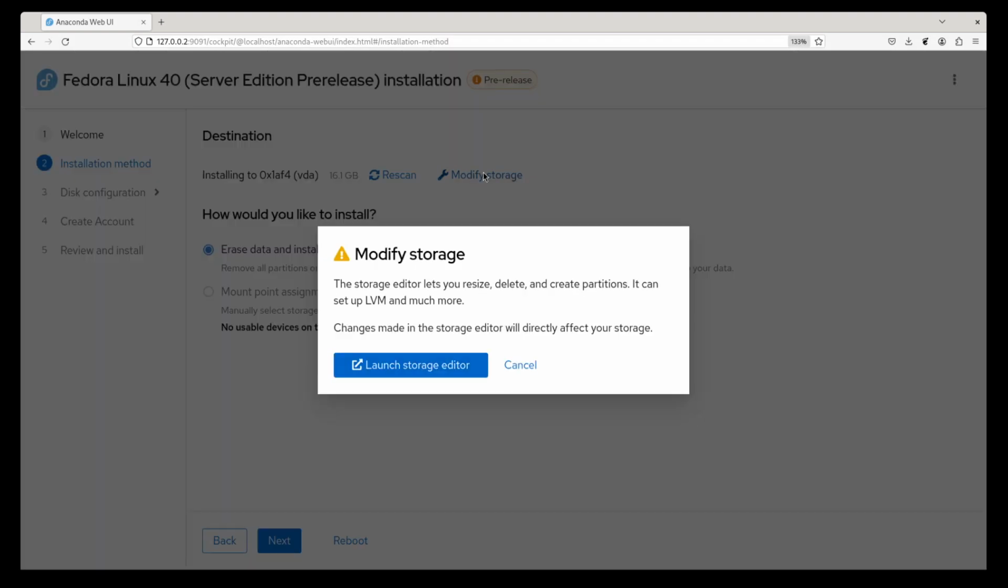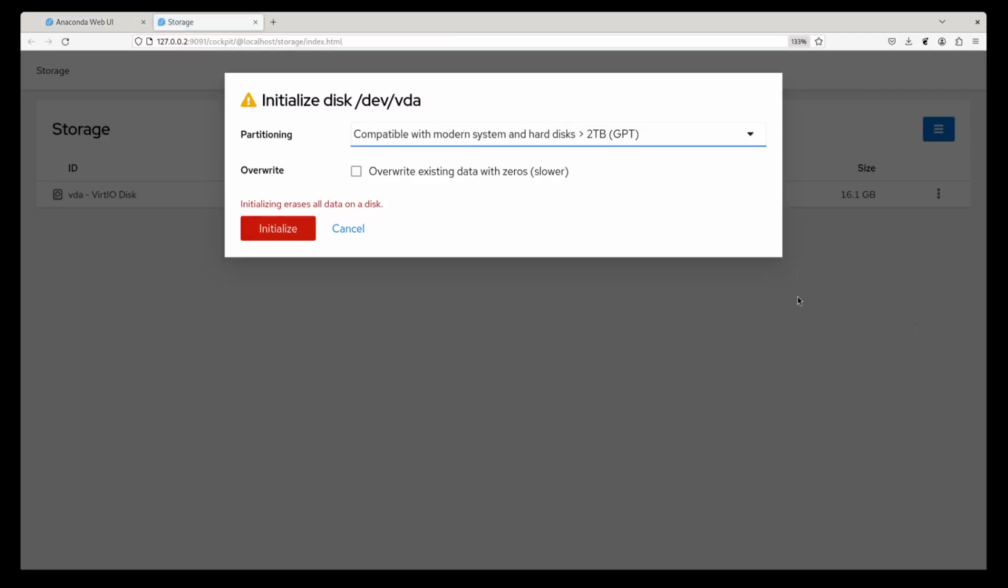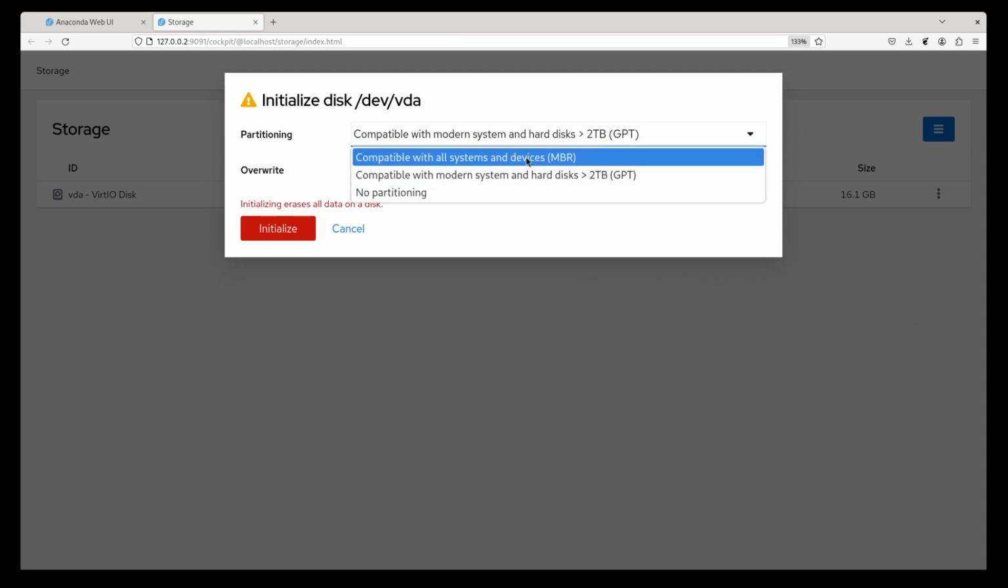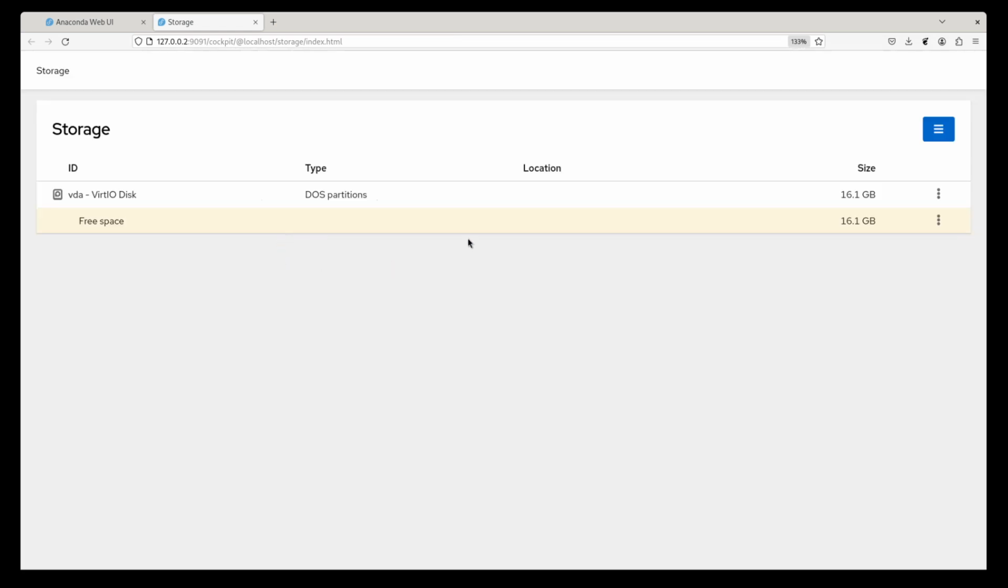Let's go forward. Yeah, we want to modify the storage. And this time, of course, you have to start with a partition table, but this time we make an old school DOS partition table because I have my reasons and I need it to be compatible with my, I don't know, let's say offline NAS backup solution. So I really want this now. Okay.